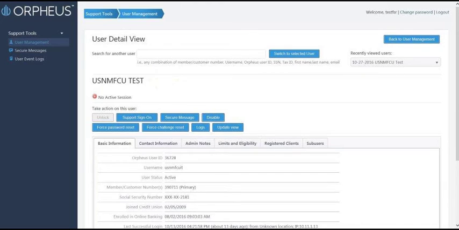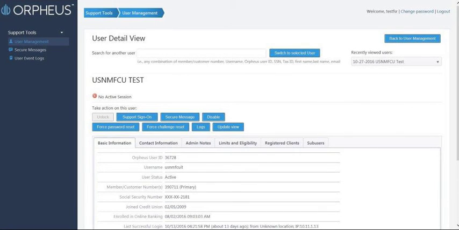It will show either an active session, which means the member is currently logged into the online banking site, or no active session, which means the member is not currently logged into the online banking site. The other buttons listed on this page will allow you to send a secure message through the Orpheus site.